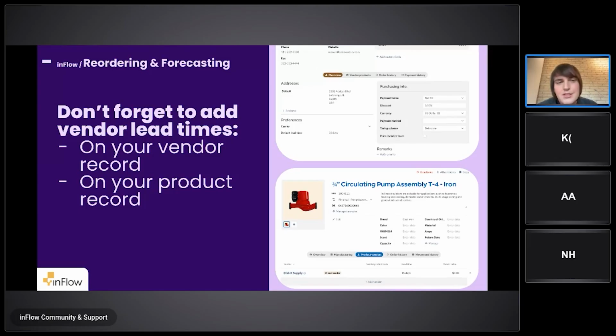For all of these reports, it's really important to make sure you add your vendor lead times. So in your vendor record, you can set a default lead time to use across all of your vendors' products, or on your product record, you can set a per product vendor lead time from each of the vendors that supply that product for you.